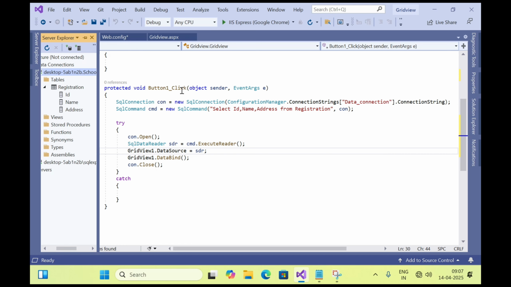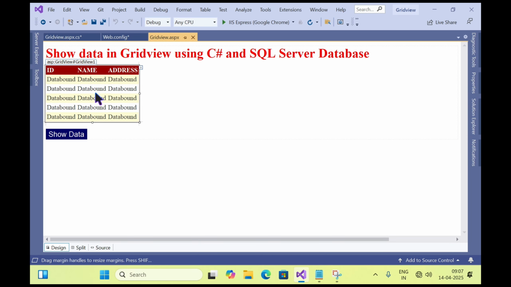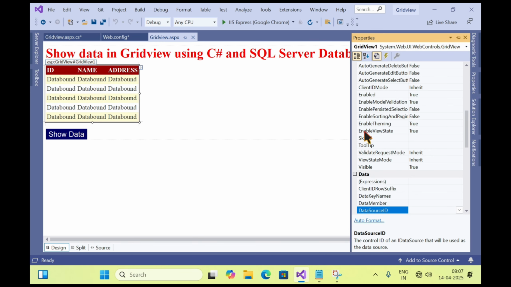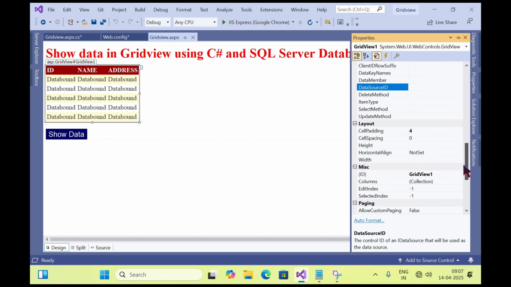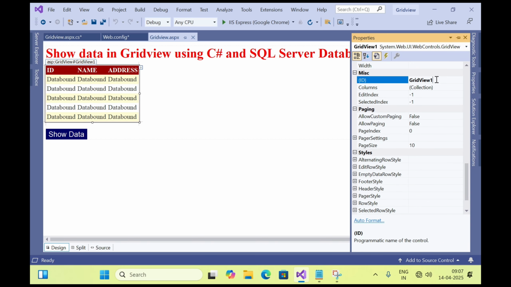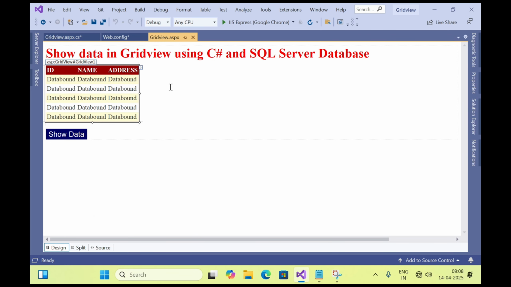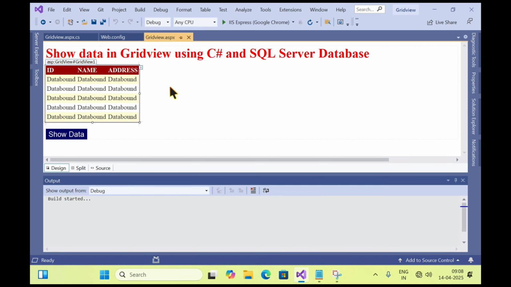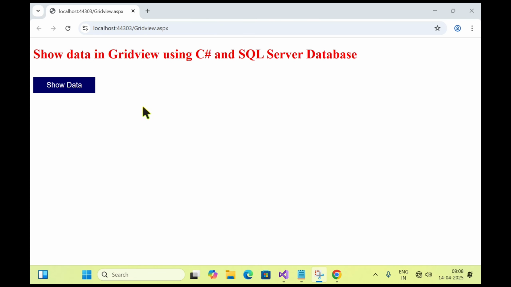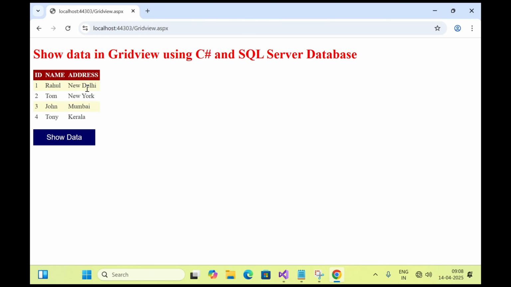Here GridView1 is the name of this Gridview, so press F4 and it is the name of this Gridview. Now let's run the project and see whether it works or not. So click on the show data, so data is displayed in the Gridview.